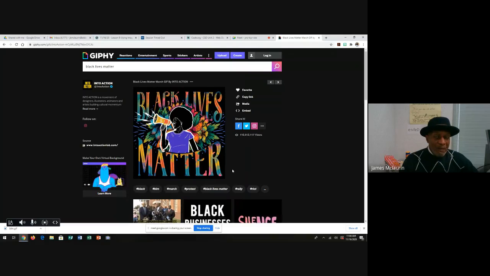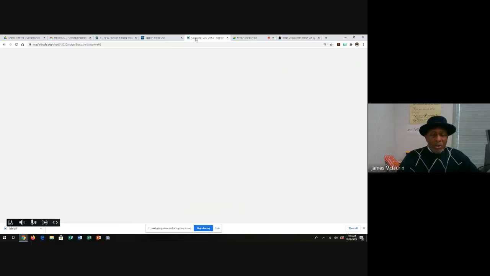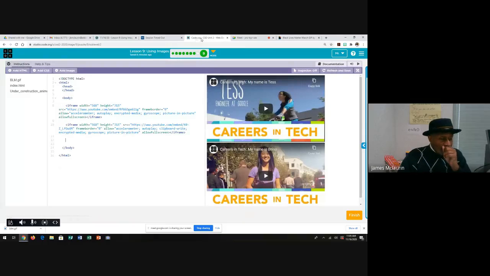Now, if you don't have a picture folder because you're using a Chromebook or something like that, sometimes it's called an images folder or an image folder, but that's where you want to put it. Now that I've got that done, it's time to see if it will work in code.org. So we go back to the code.org tab, and now it's time to bring it in.